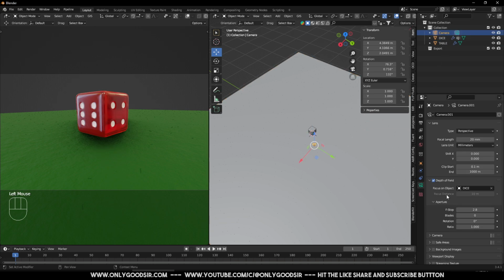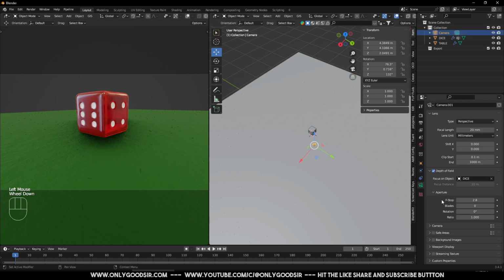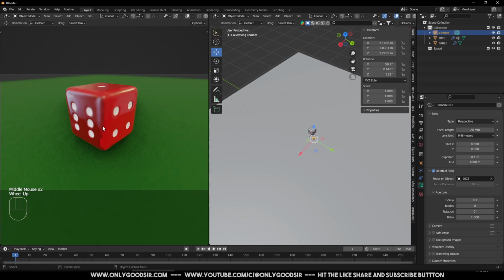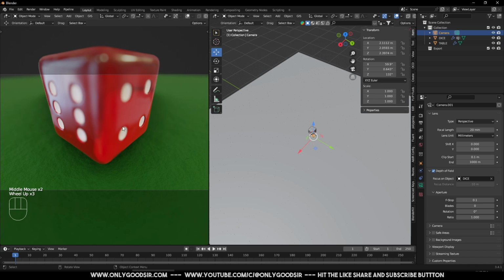Sorry, I'm jumping between things, but we're going to get the camera, and here on our aperture, on the f-stop, we're going to bring this value down. You'll notice the background starts to blur, and also the foreground. You get this cool look. Full depth of field, and we'll focus on this cube.